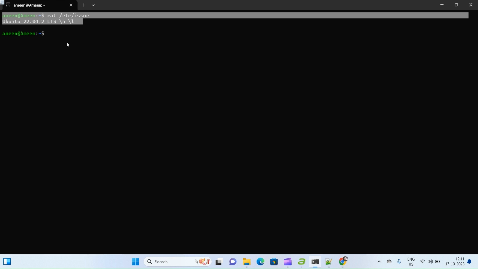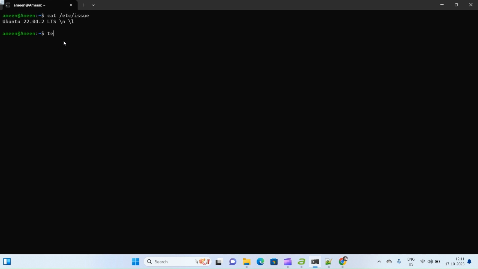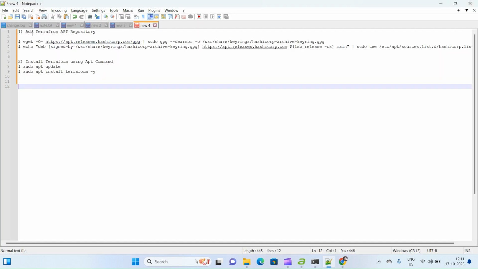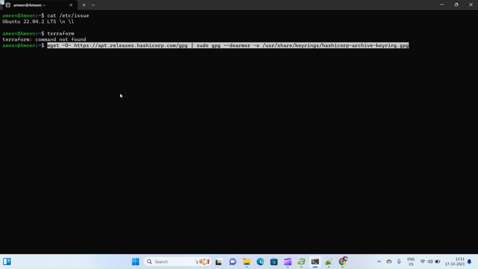Before that, I am confirming the operating system version. I am also checking whether Terraform is already configured. It appears that Terraform is not available on my Linux machine. First, let's configure the Terraform APT repository. Please execute the necessary commands provided in the description box to do so.